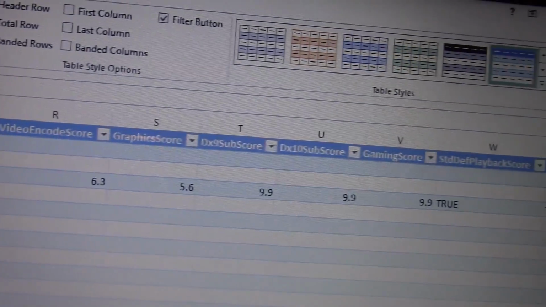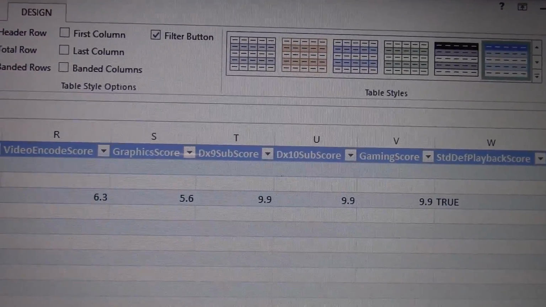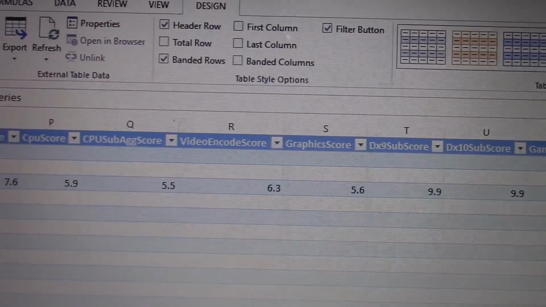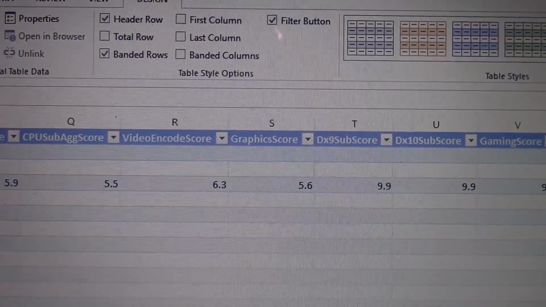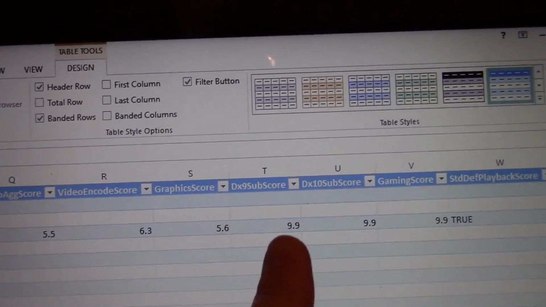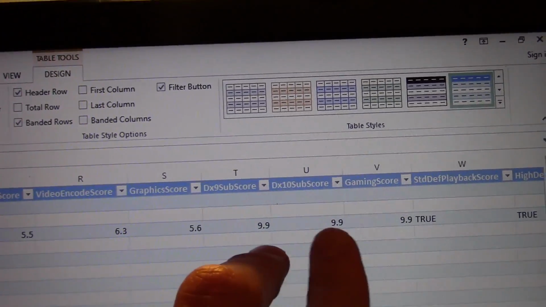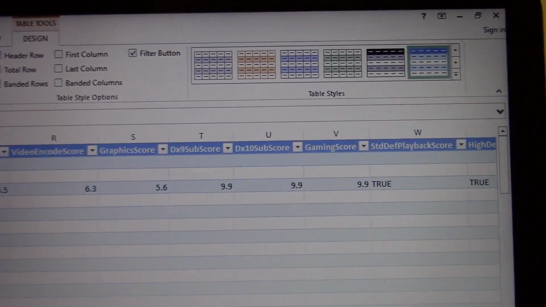Our video encoding score was a 6.3. Oh, I'm not even in the right place. Right there, our graphics scored a 5.6. These look to be a little bit off. I'm not trusting these ratings. A 9.9 does not sound right there.